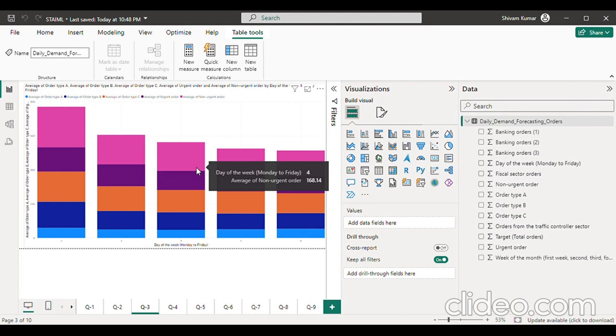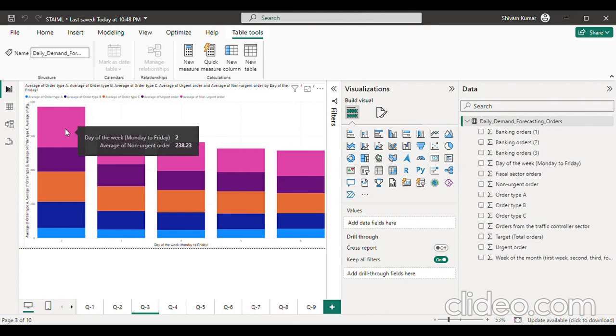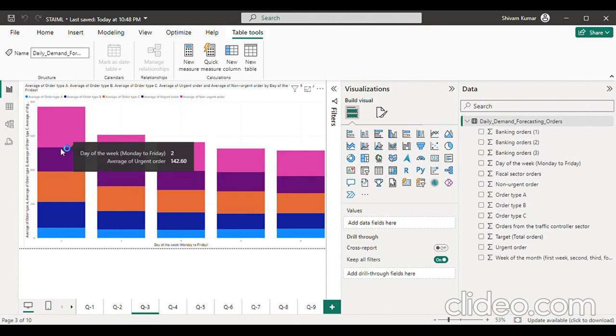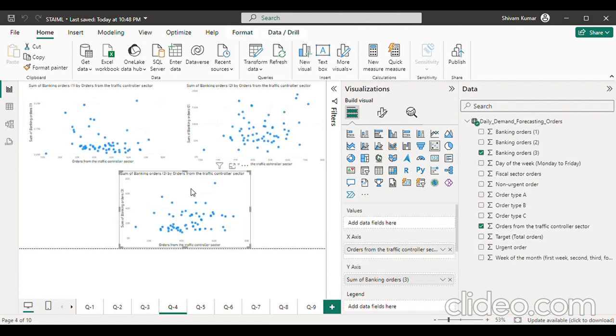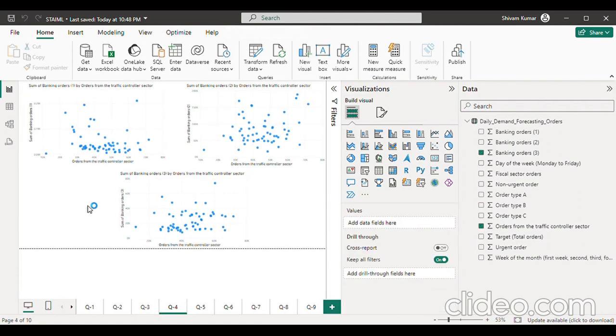So the third question asks us to show the highest average daily demand. The highest average daily demand is of non-urgent order, which can be seen here. For that we have plotted the graph with day of the week, Monday to Friday, on the x-axis and all the orders that we have on the y-axis. We have a total of 5 orders: A, B, C, urgent and non-urgent.